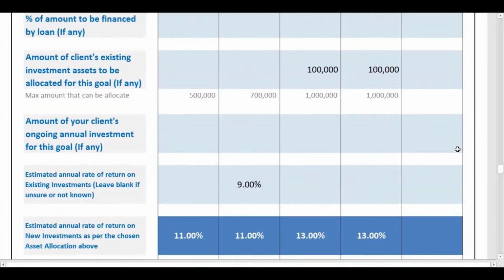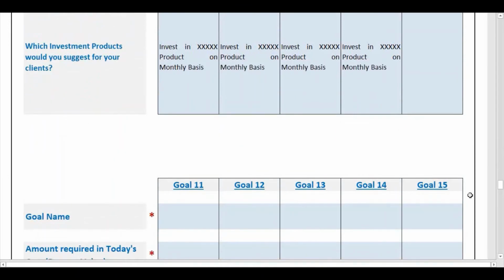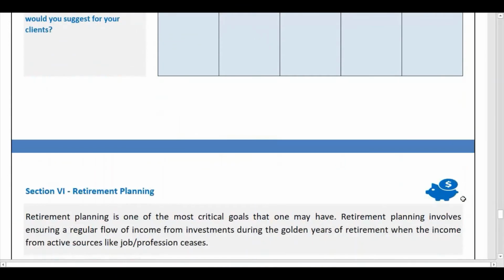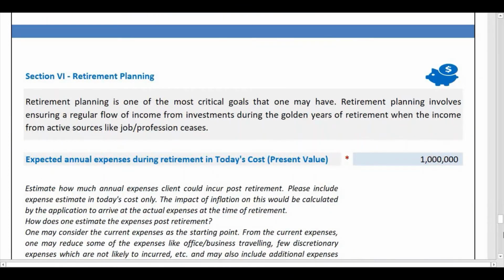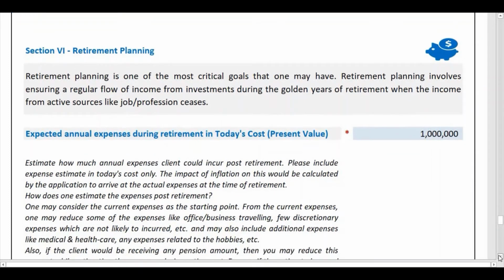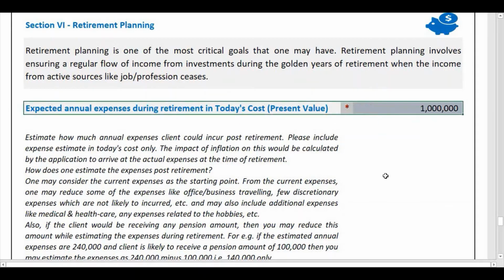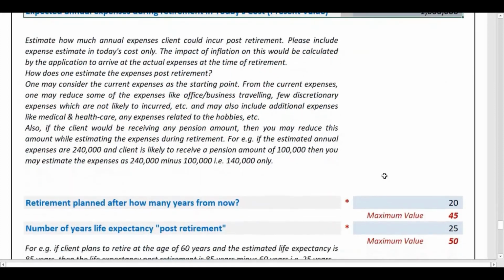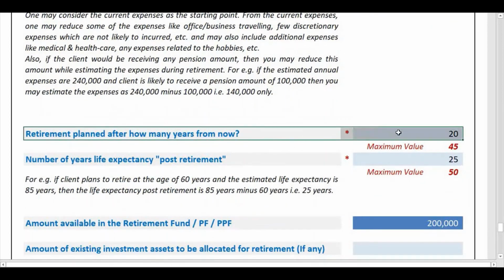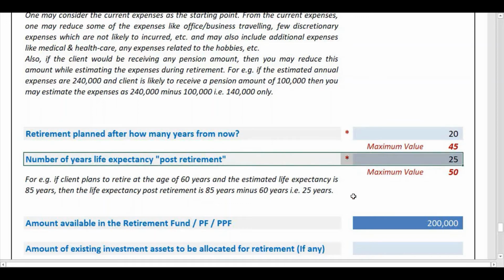Let us scroll down and come to one of the last sections in the financial data entry, which is the retirement planning module. The financial data entry requirement for the retirement planning is similar to that of the financial goal planning that we just discussed. We only have 3 mandatory data inputs here, which is the amount of estimated expenses during retirement, after how many years from now you plan to retire, and the assumed number of years life expectancy post-retirement.